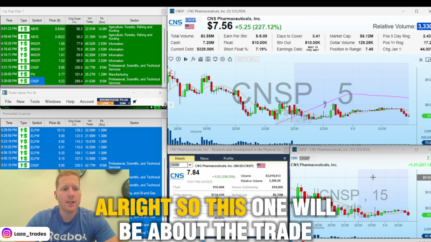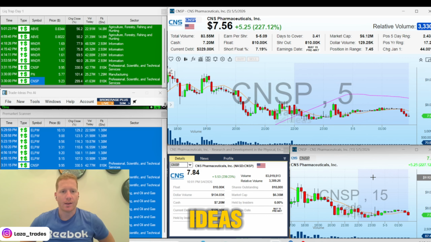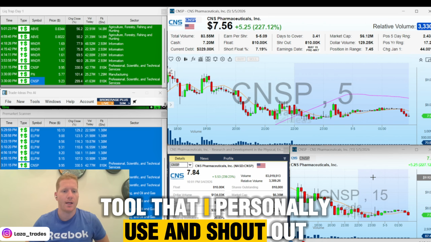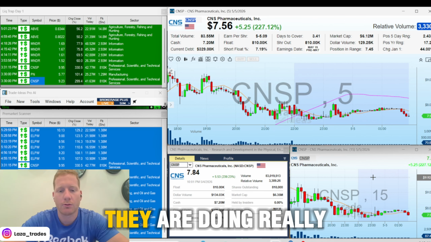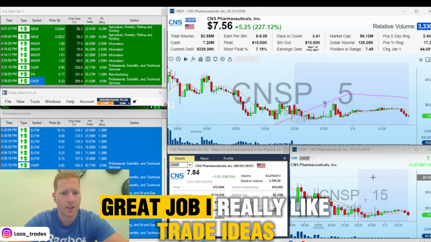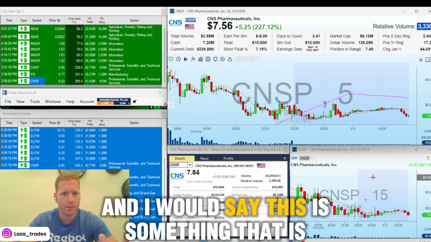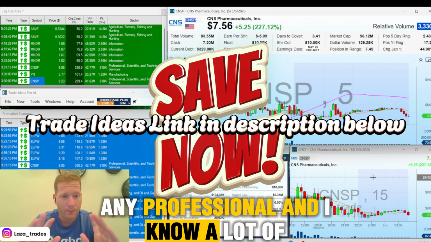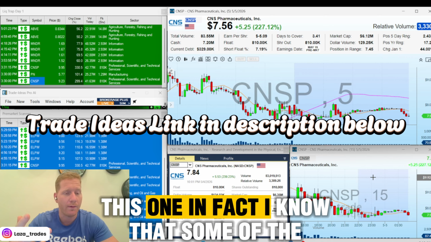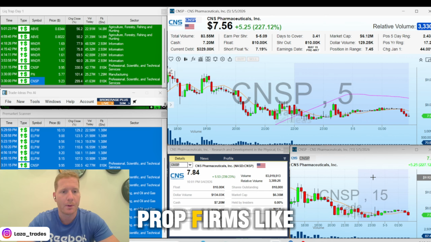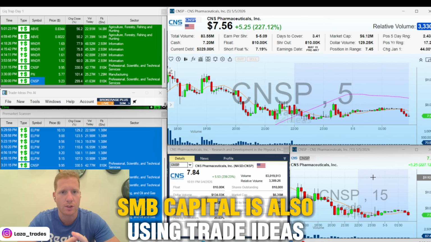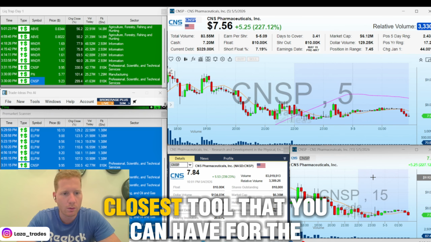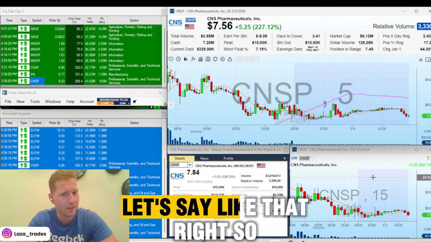Right, so this one will be about Trade Ideas, the scanning and alerting tool that I personally use. And shout out to Trade Ideas, they are doing a really great job. I really like Trade Ideas, and I would say this is something that is closest to any professional. I know a lot of retail traders are using this one. In fact, I know that some of the professional prop firms like S&P Capital are also using Trade Ideas, right? So this is the closest tool that you can have for a cheaper price.